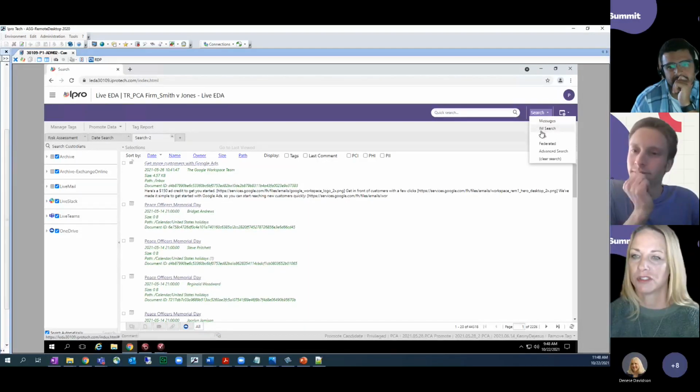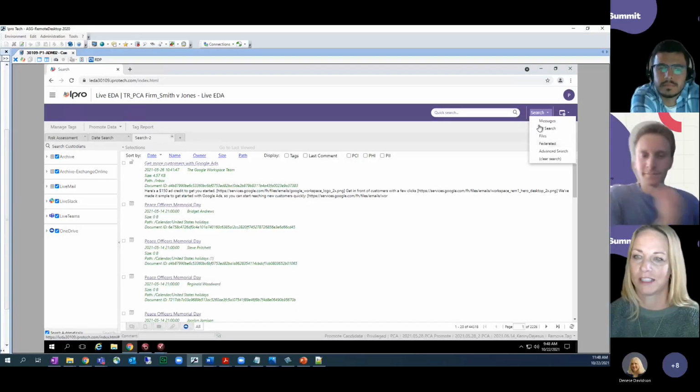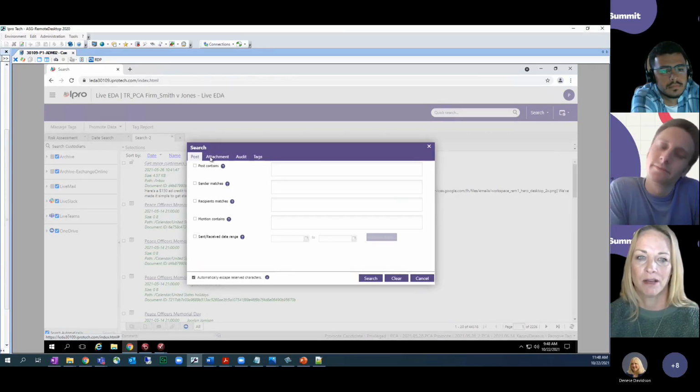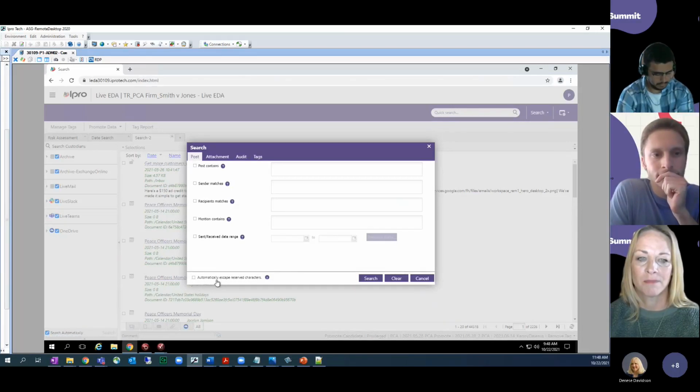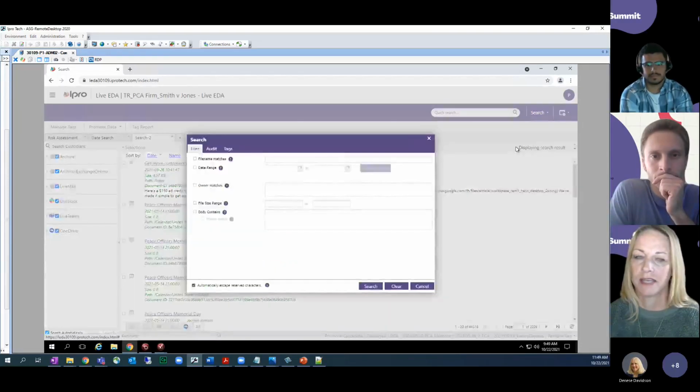So IM search and files run the same way. We won't spend a lot of time in those. We'll look at them. But you can see my posts, the attachments, the audits and tags. It all runs the same way. And I didn't point out before, but this box is checked to automatically escape reserved characters, so you don't have to use those wildcards. And then the same with files. So I have my file search, my audit, my tags.